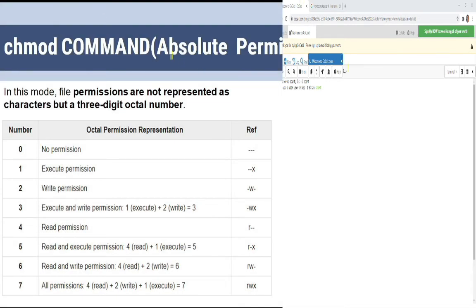Then next is absolute permissions. In this mode, file permissions are not represented as characters, but instead a 3-digit octal number is used. If I use 0, it means no permission. So here triple dash is there, that means I am not giving any permission to the user, the group or the others.